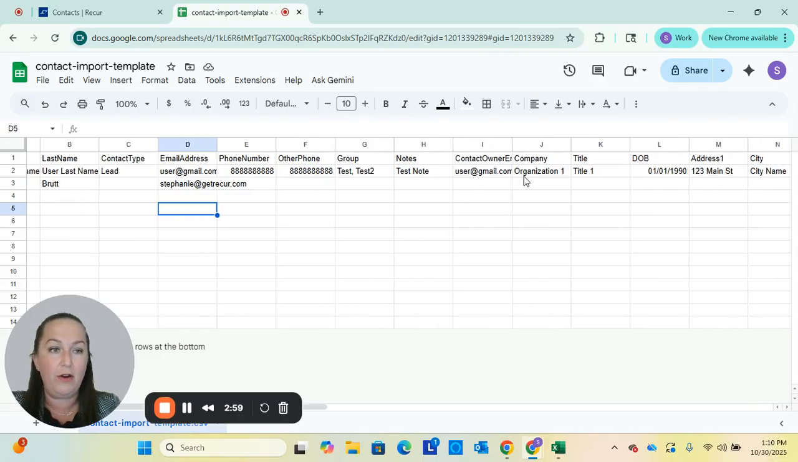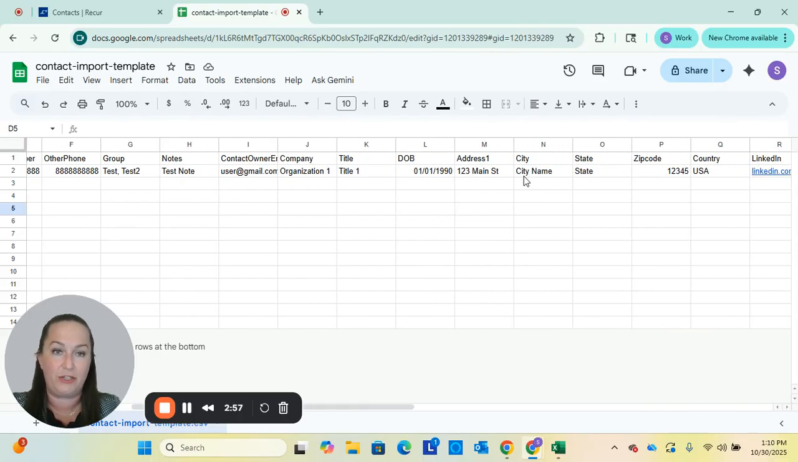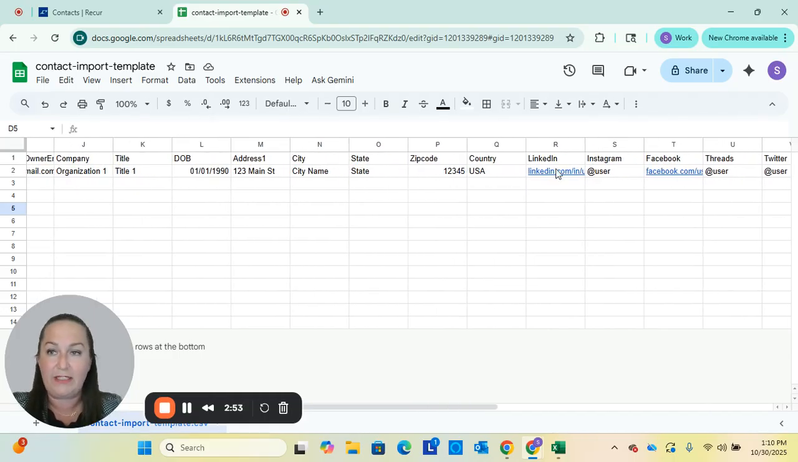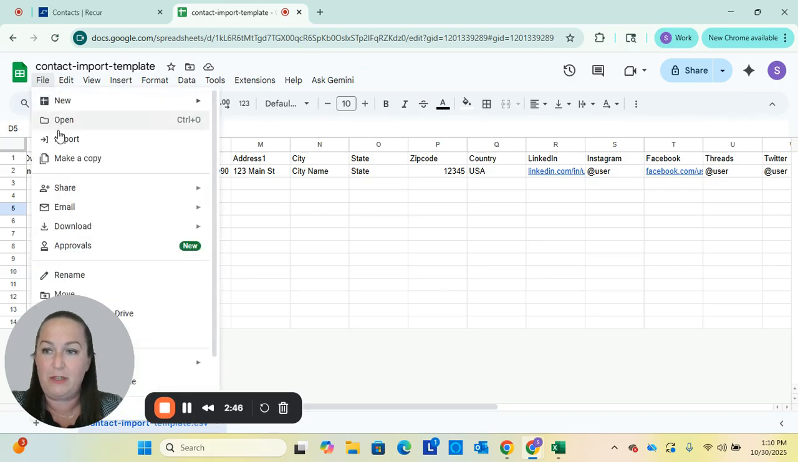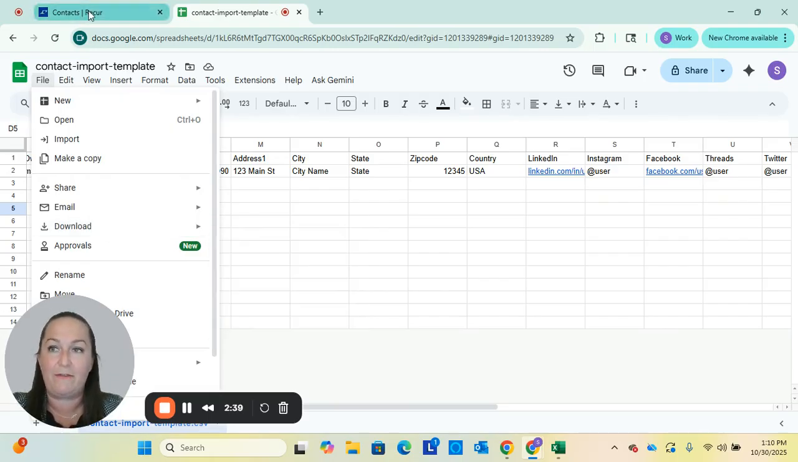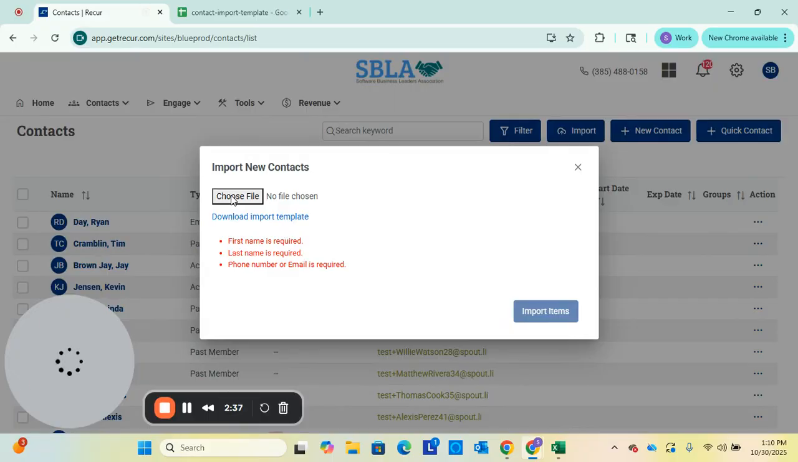However, if there are additional columns where you'd like to add additional information, such as your contact's address or maybe their LinkedIn, go ahead and fill those out. From there, right now I am in Google Drive, you just have to make sure that you download it as a CSV, a comma separated value. Once it's in that format, you can go back into our system, choose the file, and then import it. All of those contacts and all of that information will be in our system, and you don't have to add them one at a time.